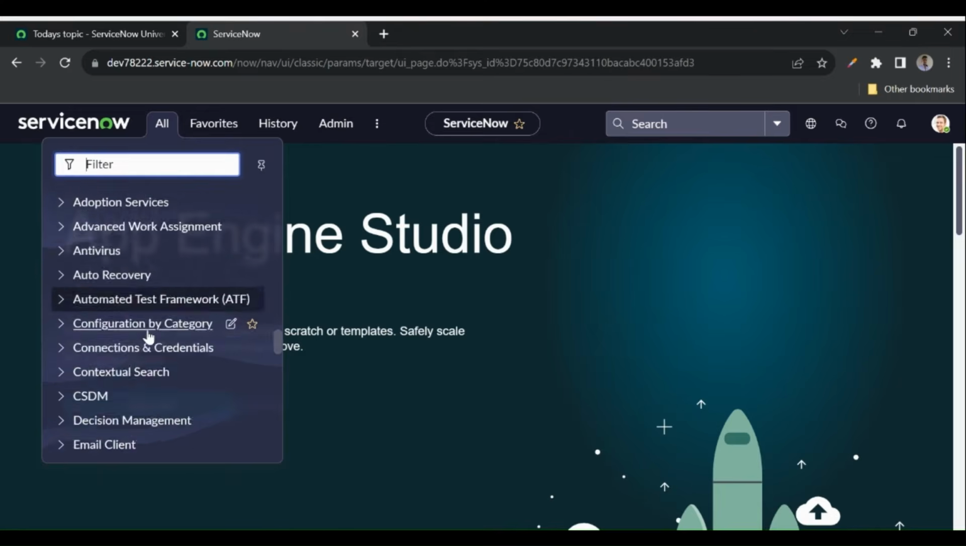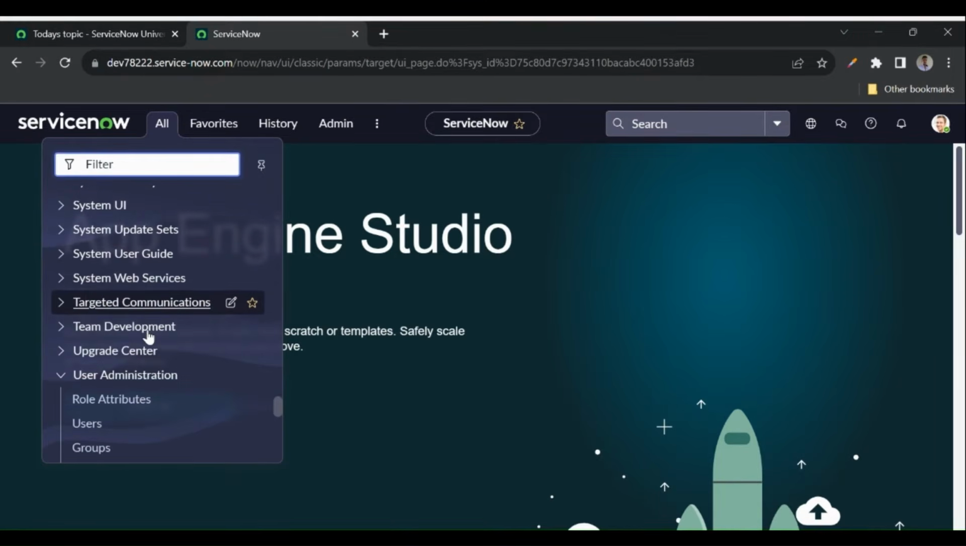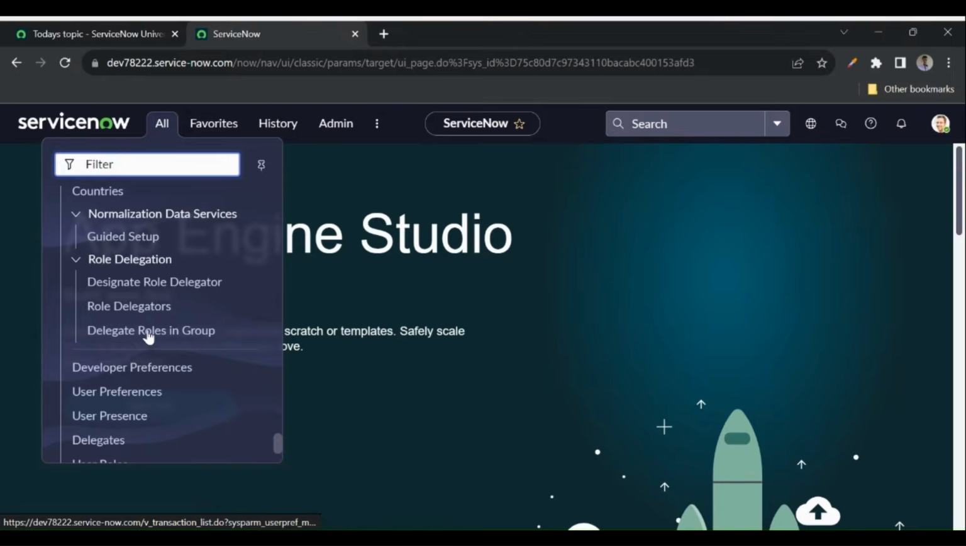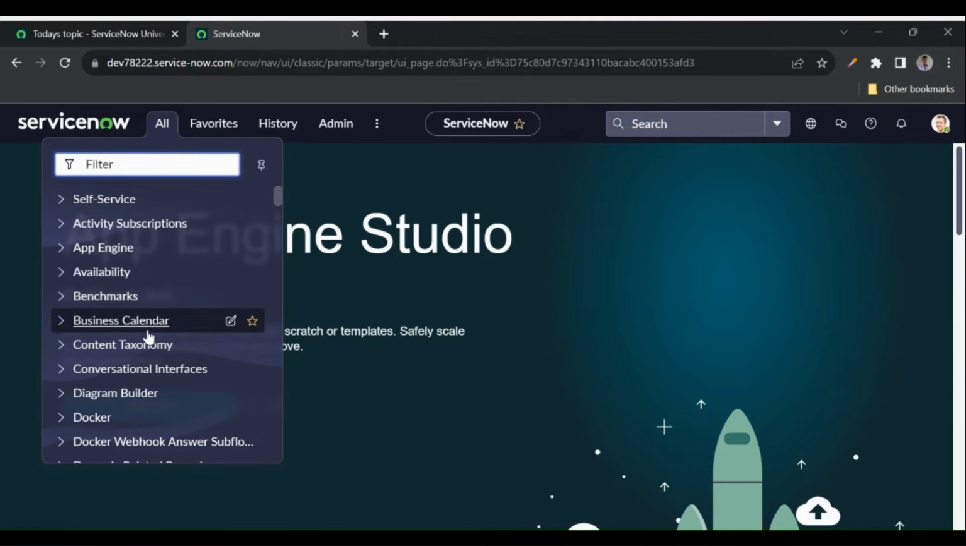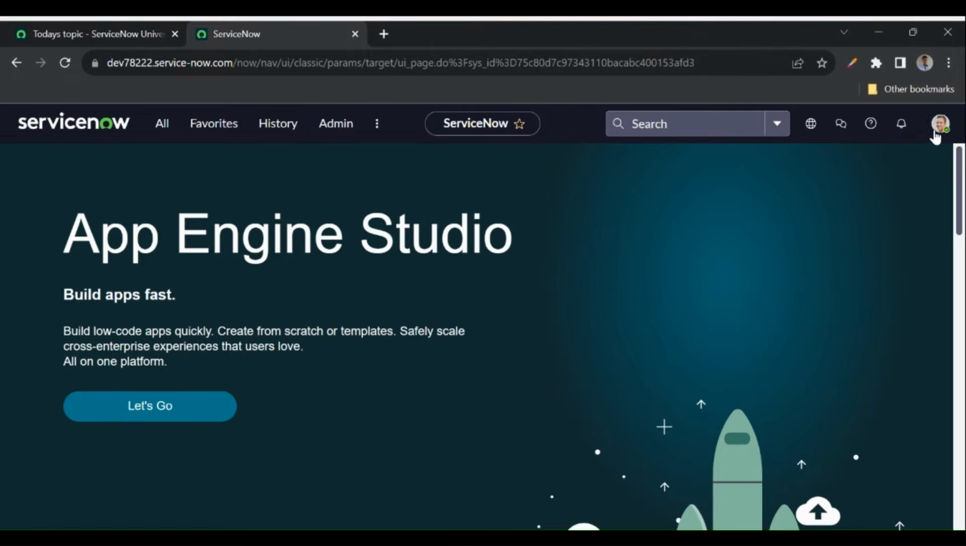Okay, there is a long list here. But if the non-admin user logs in, then he'll not be able to see all of this. He'll be able to see only what that user can access based on his role. Okay, now let me impersonate a user here.